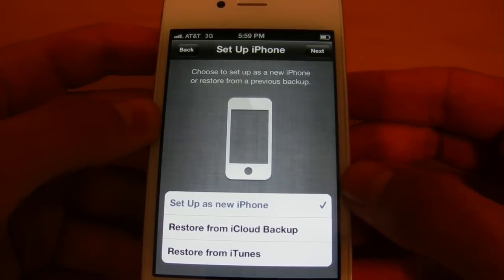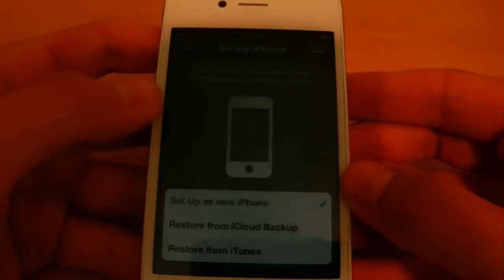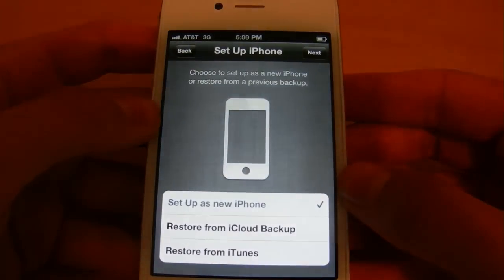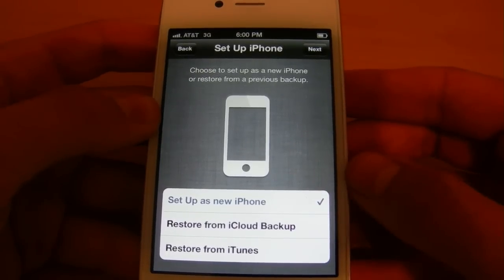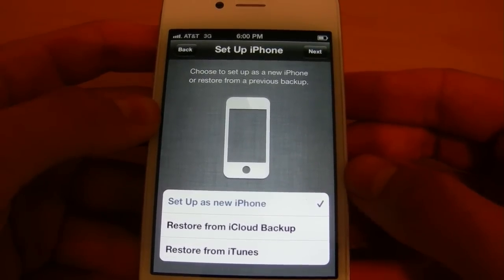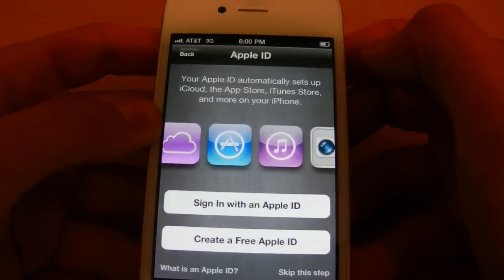Or let's say you had an iPhone 3GS and you upgraded to the iPhone 4, you could get all your apps and settings and contacts, everything the way it was, onto your new device. It also gives you the option to restore from iTunes, which you would have to do through the regular USB cord. I'm going to go ahead and press next.